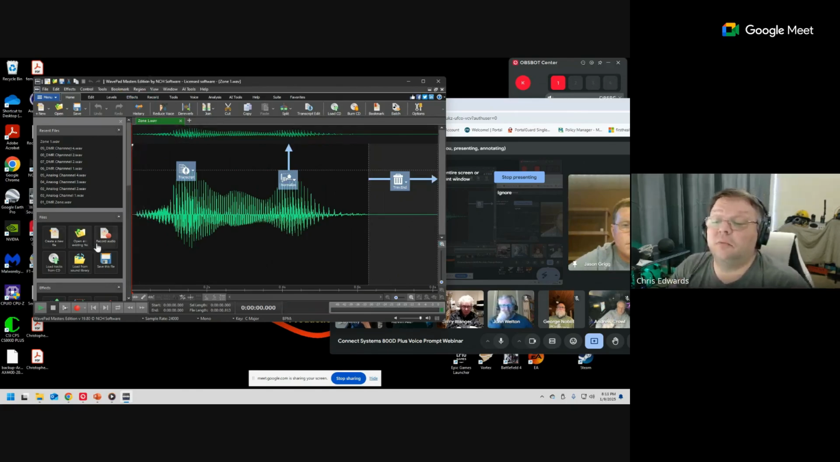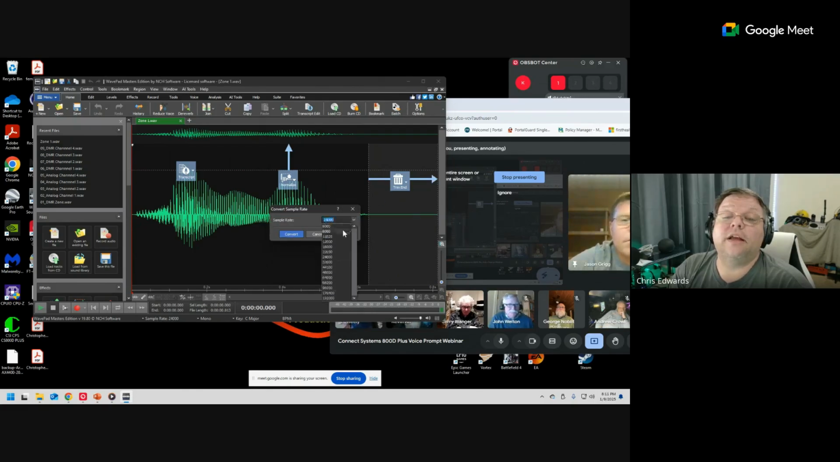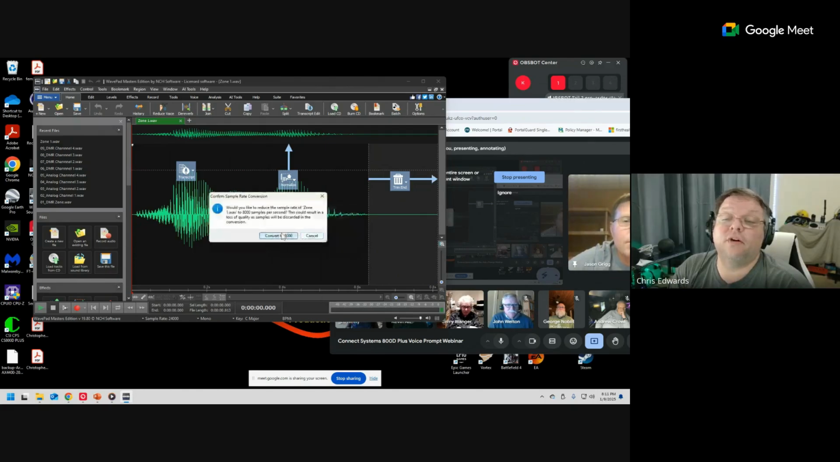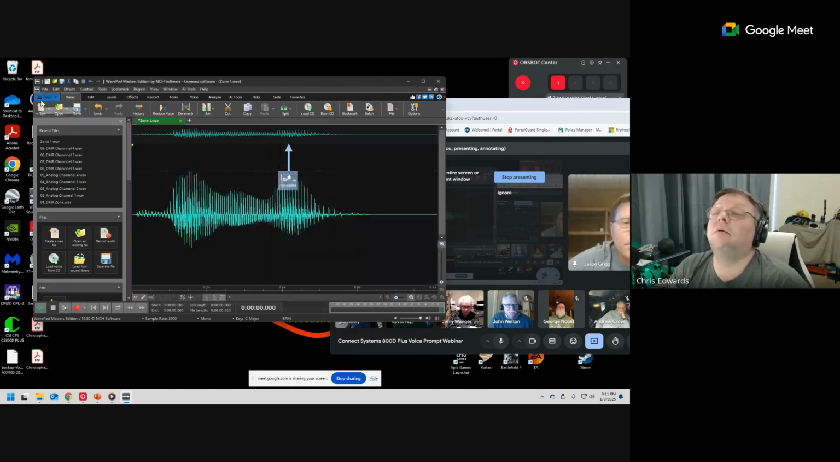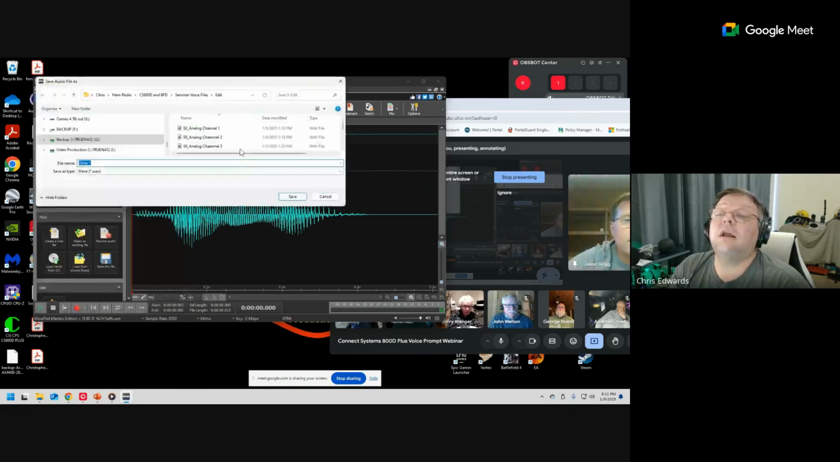But the biggest thing you want to go to is down here at the bottom where it says sample rate. Click on that, and then select 8,000, and that converts it to 8,000 hertz. Going to convert it, and then convert it again. And then you go to File, Save As, and I'm just gonna call it the same thing, and it'll overwrite that file.